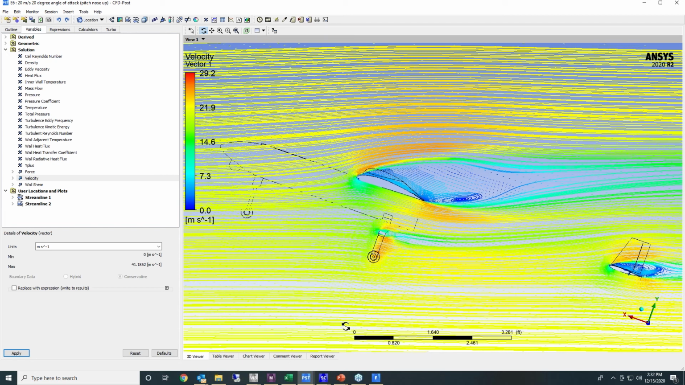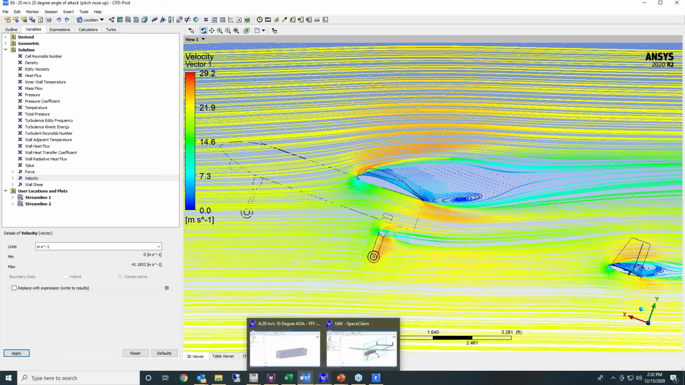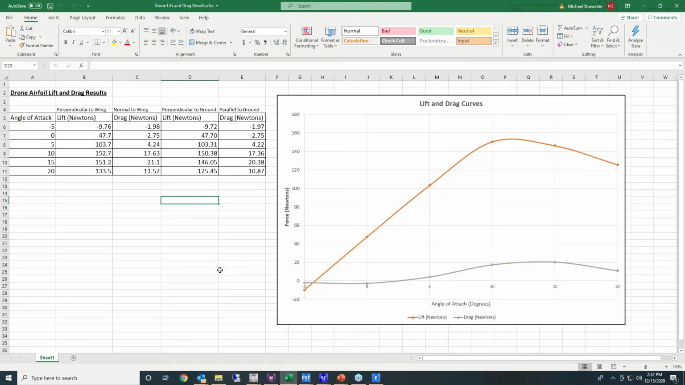Basically, I ran this at different angles of attack, and I calculated the lift on the wings and the drag. Lift is basically in the Y direction. Drag is going to be in the X direction, and I looked at these two curves. This is lift in my orange curve, and this is drag. I did it at negative 5 degrees, so nose pitch down 5 degrees, at 0, level flight, 5, 10, 15, 20 degrees angle of attack.